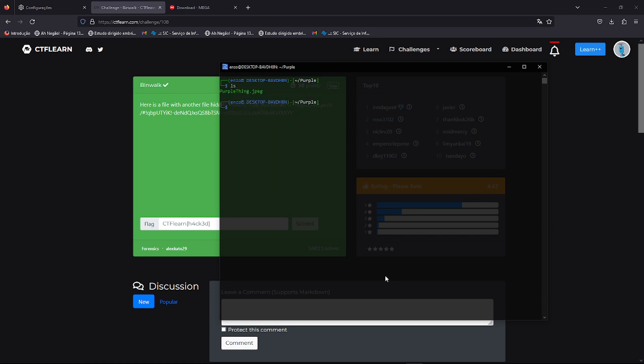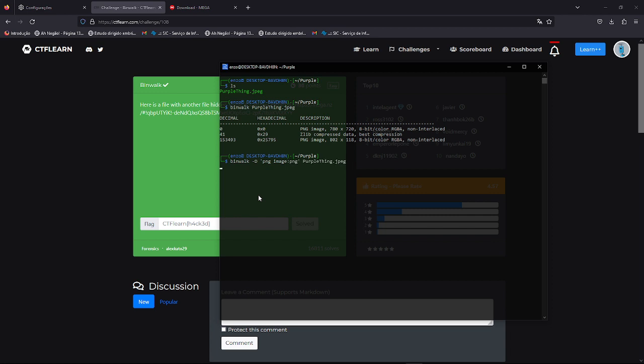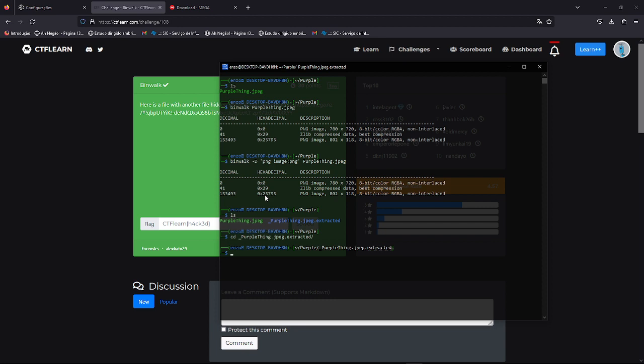Let's ls again. The first thing you should do is run Binwalk on the image. We're going to see that we have this PNG, and this zlib compressed data. Now what you can do is use -d to specify the file type here, PNG, and the purple thing here. So we can cd here. Okay, we have these two PNG images.